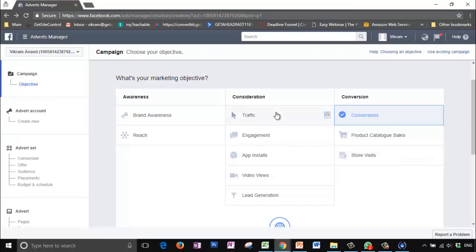Setting up your traffic marketing campaign is a little simpler than setting up your conversion campaign. Don't be intimidated by conversion campaign. It just requires that you understand what is a Facebook pixel and installing a Facebook pixel on your website. But we'll come to that in a subsequent class.